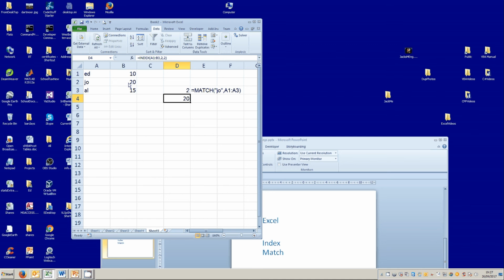Let me do the same old trick to put it beside. So I'm going to put that apostrophe in there, and then I'm going to just drag it across and go back to the first one, get rid of the apostrophe, so it returns it to a formula, and we can see it beside.